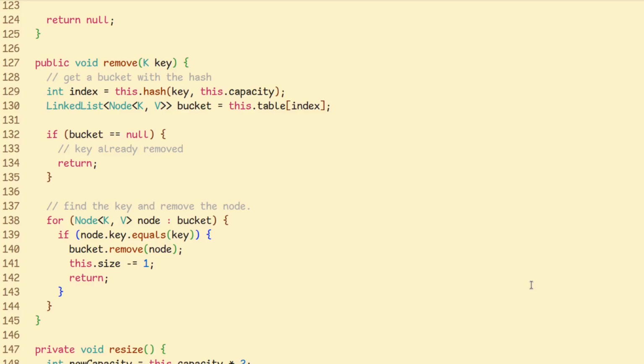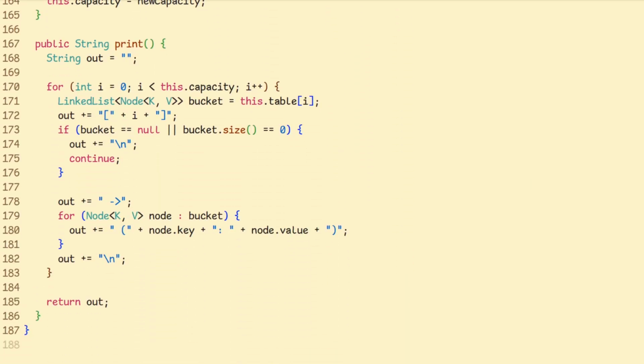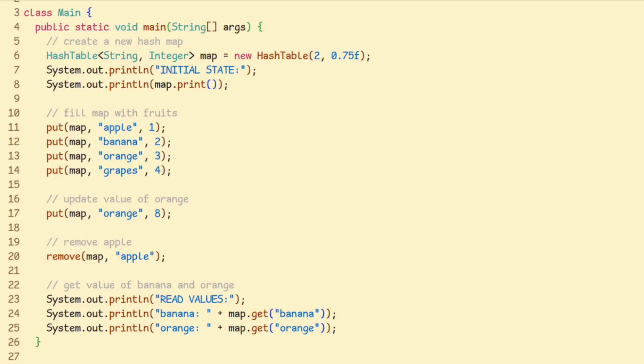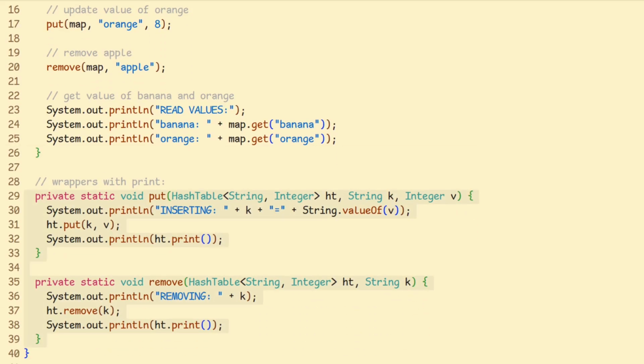Now let's take our hash table for a spin. Let me just show you one method which we skipped first. It's at the bottom of the file and it's used for pretty printing the table. It looks way more complicated than it actually is. Anyways, at the top of the file we have the main function, which we'll use for a simple test case. I created wrapper functions over put and remove methods, which just log the intention and print out the state of the map after the operation.